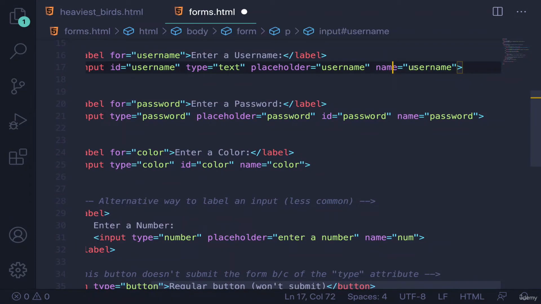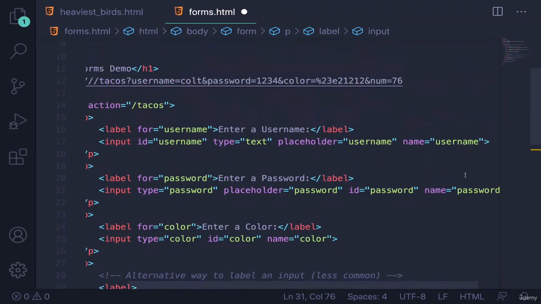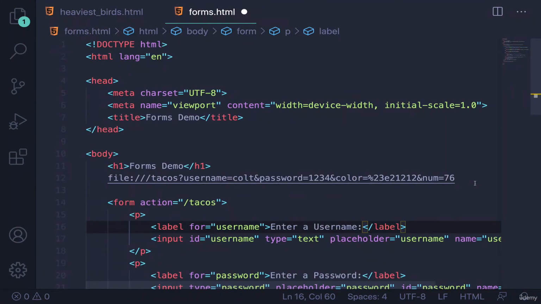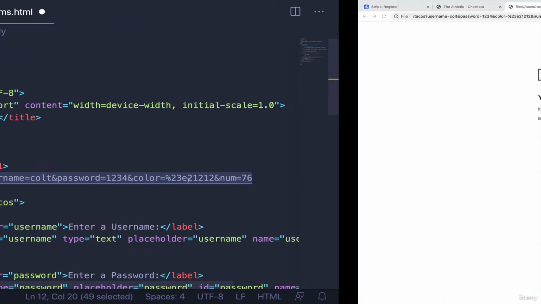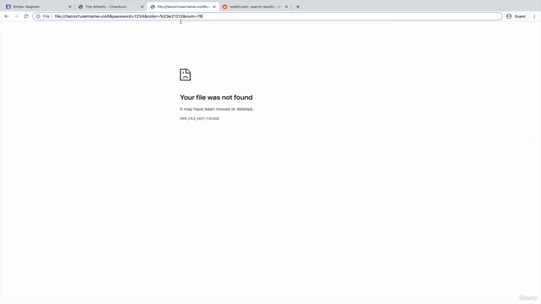Long story short, name is important. You should put it on every single input that you use, and it will be used when you send your data to a server eventually. And the last thing I'll mention is, yes, right now our data is showing up in the URL, which could be problematic, right? We don't want our password to be in the URL.